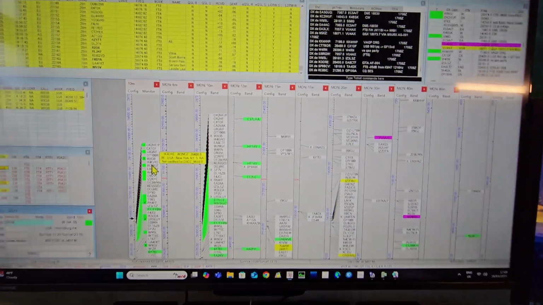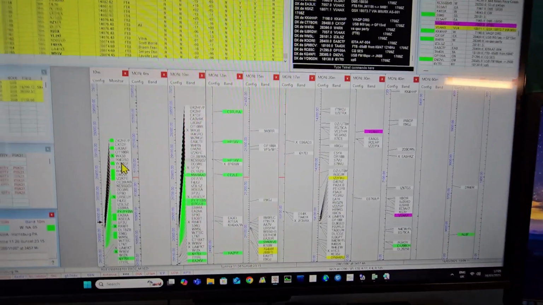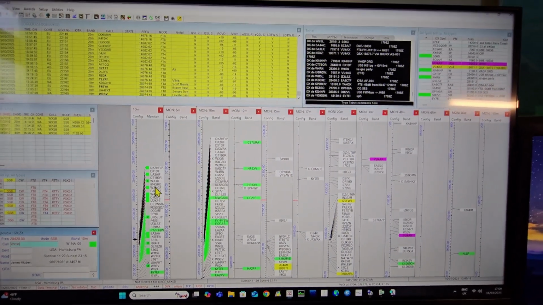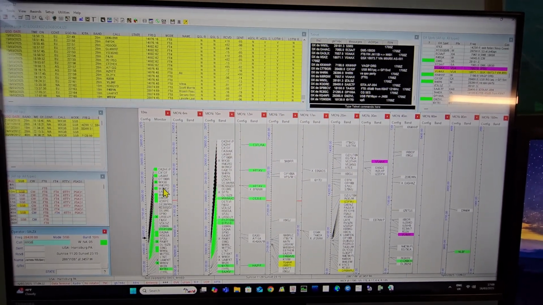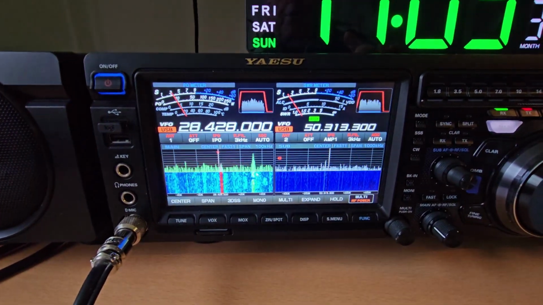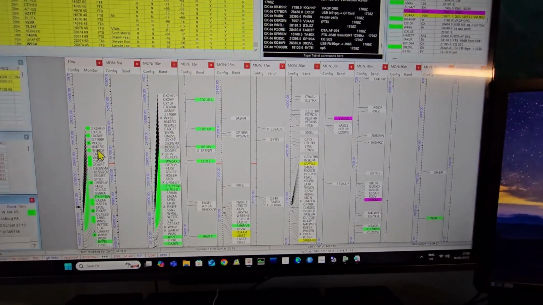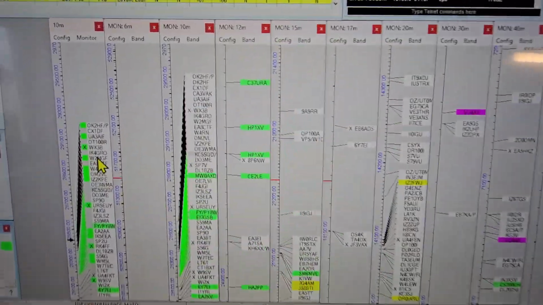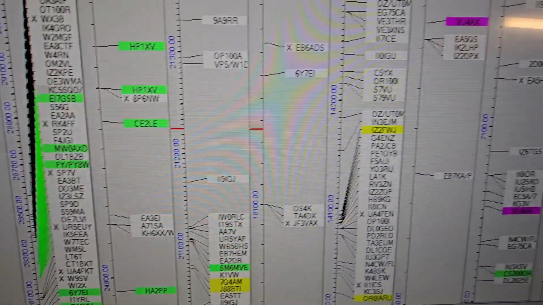It's a little bit difficult to set up. But once you've got it set up, it uses UDP and TCP to transfer information between the two programs to log all the details. So that's how Logger32 works. That's how I log all my contacts. That's how the DX cluster integrates with it, and that's how my band map shows me the activity on the bands. And this is really helpful.